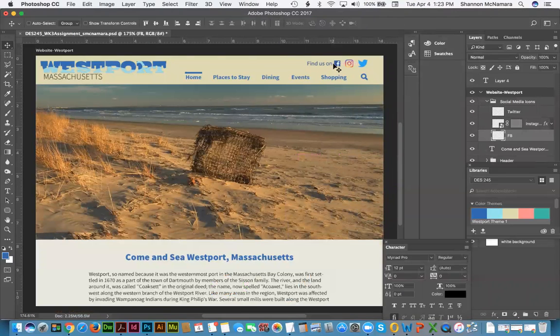So I've got find us on Facebook, Instagram, and Twitter. I've got my logo. I've got my homepage, places to stay, dining, events, shopping, a little search icon so they can search for something. And this looks like a website now. It looks like a homepage. And all I've done is create this mock-up in Photoshop.